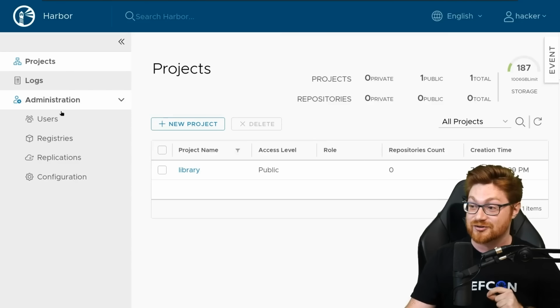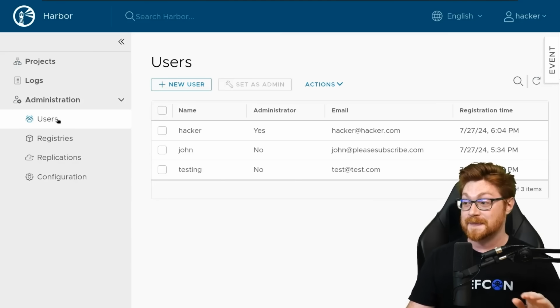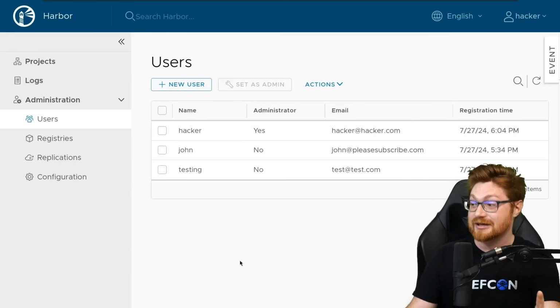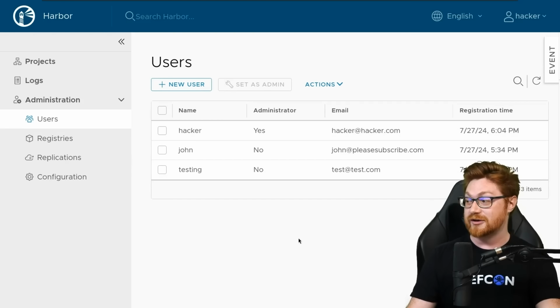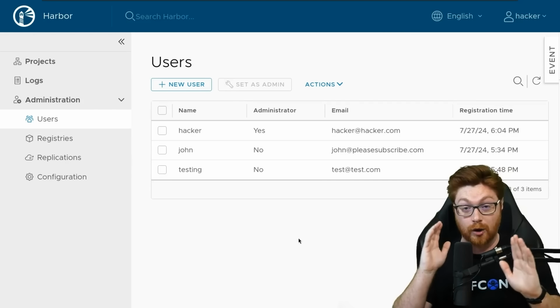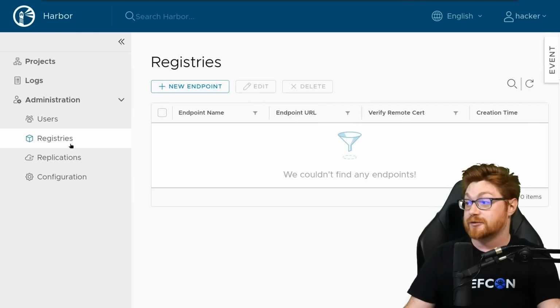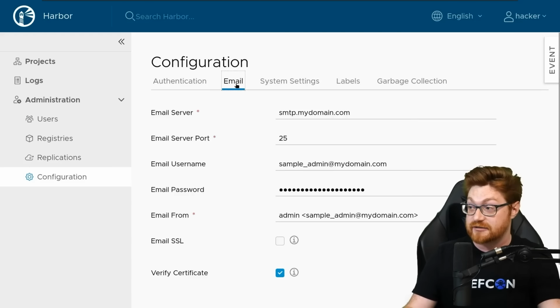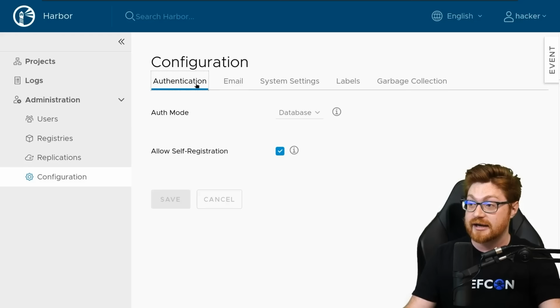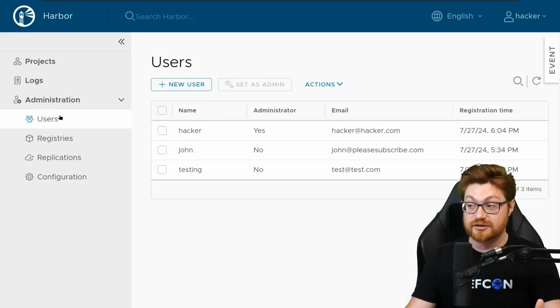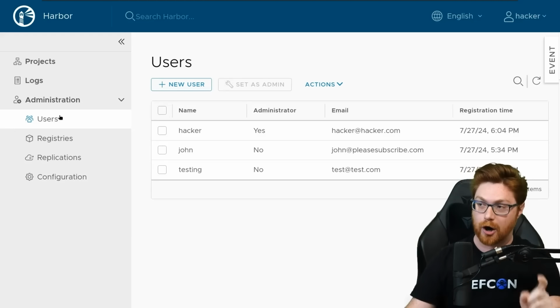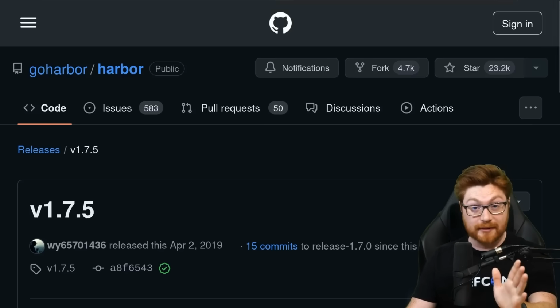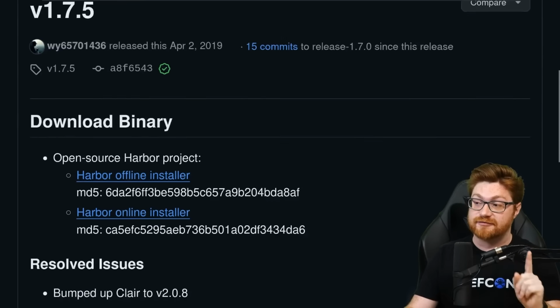And the administration section is available to us. The users here, we see our hacker, we see, yes, we are an administrator, and with that, we can do whatever we want. We could manipulate the registries, add a new endpoint, do whatever replication we might like, change the configuration settings, do anything, because now we've been able to escalate our privileges and then wreak havoc in Harbor. Now bear in mind, this is a vulnerability from 5 years ago.